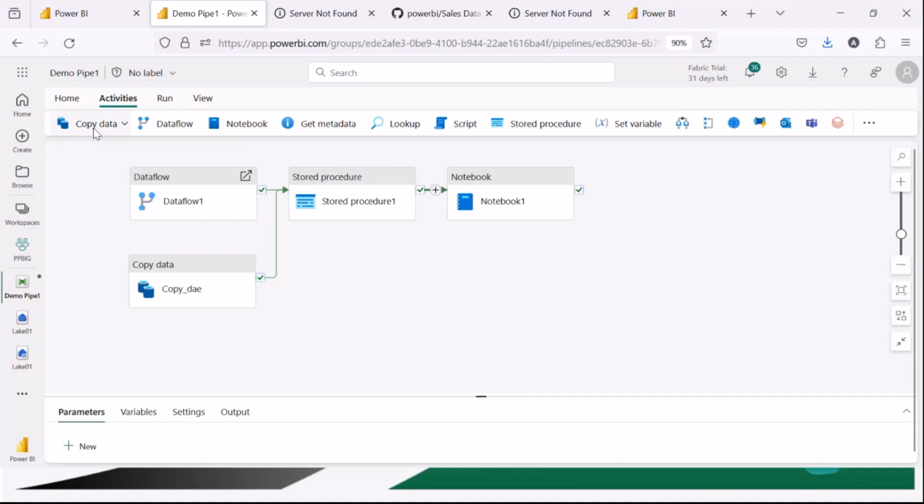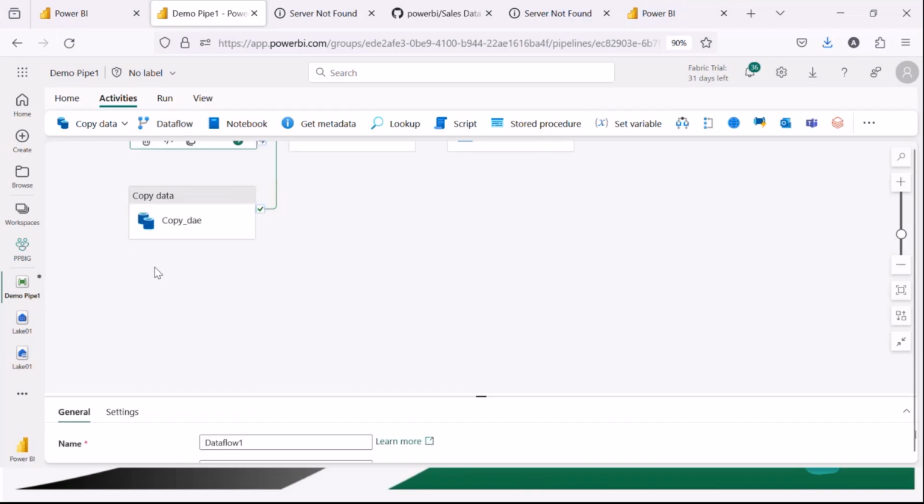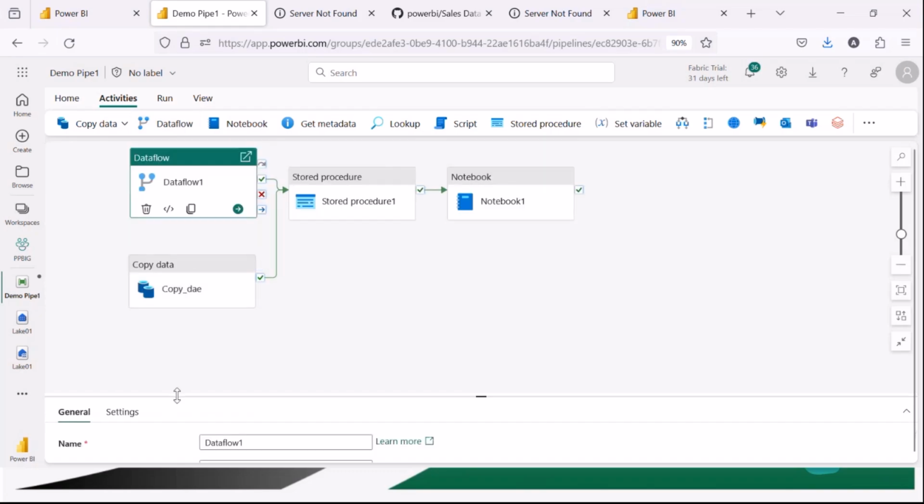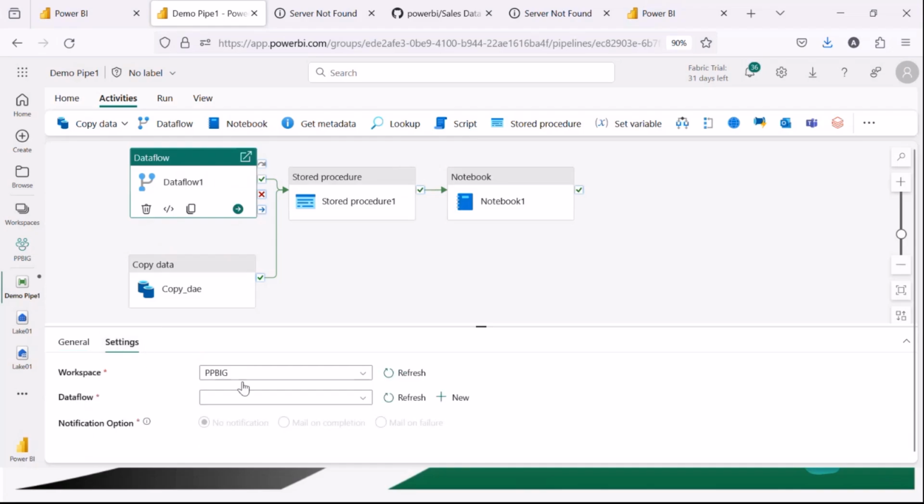Copy data, the one we are going to use right now to copy the data. Dataflow Gen2, we have used it, and you can do the setup. Once you bring in Dataflow Gen2, you can go ahead and here in the settings, you can call your Dataflow Gen2, whichever you want.